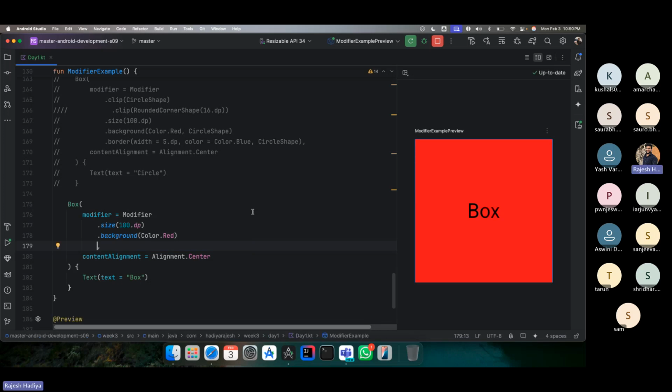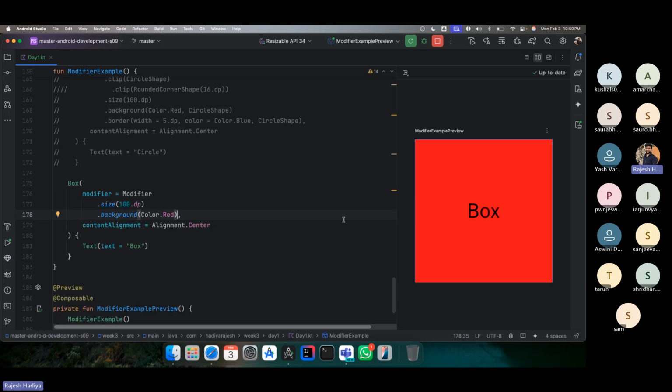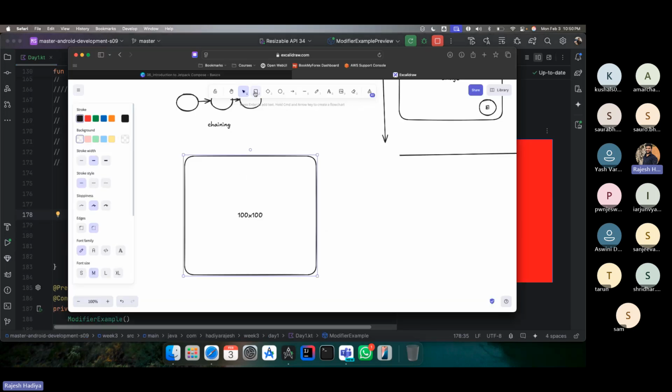The whole box is filled with a red color. Now what do I want? Within this box, I want to create another box, whose size I don't want to specify, but I want to add a padding of 8 dp around each corner.